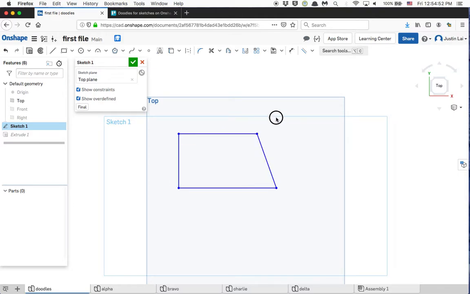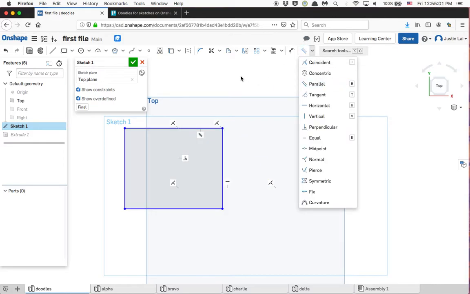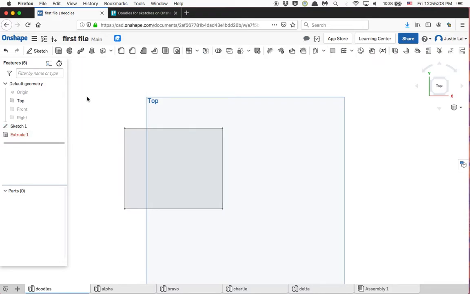You notice how Onshape is maintaining these relationships here. We're going to click, click, and looks like parallel was the letter B. And boom, you are ready to go.